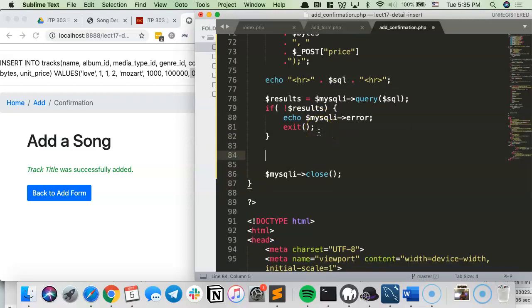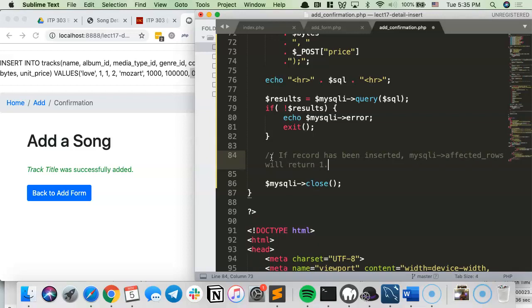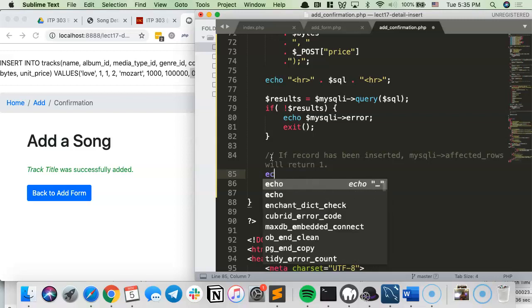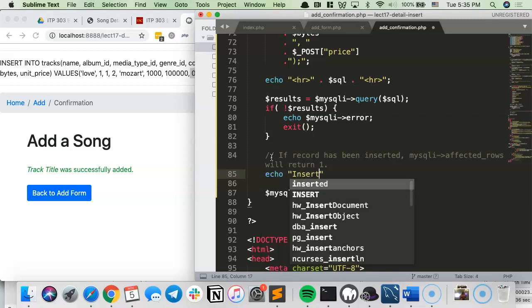And then let's think about it. When I insert a record, I don't get any results back, right? So it's a little bit different. There are no results, but what I can get back is whether a record has been inserted. What I can do is my SQLi affected rows will return 1. So we're going to echo that out real quick here. Inserted.